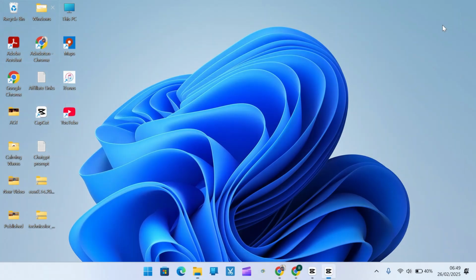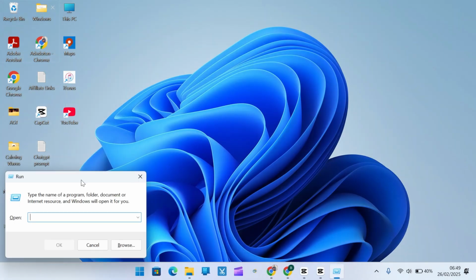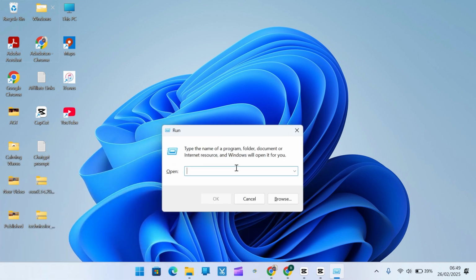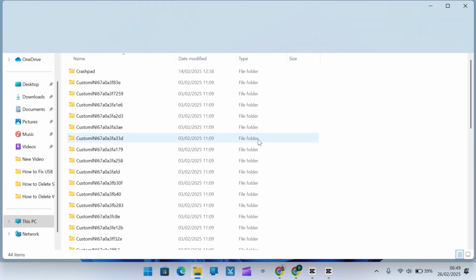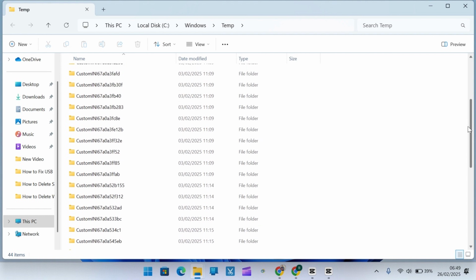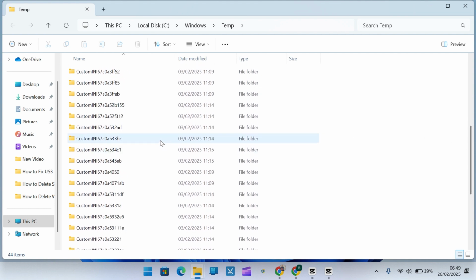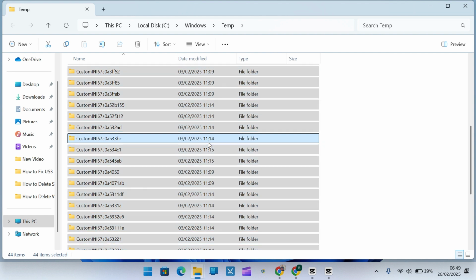Then close this again. Repeat the same thing by pressing the Windows and R key to open the run command. Then type temp. So this is going to open your temporary files on your Windows 8, Windows 10 or Windows 11. Now if you have a bunch of temporary files here, you want to go ahead and delete all of this to free up more space on your device. You can see I have about 44 items in that. So just click on one of them, then press Ctrl A, right click, then delete.